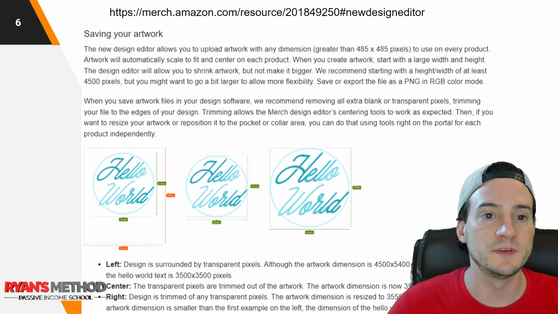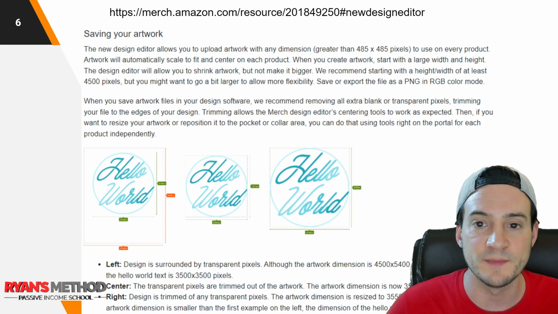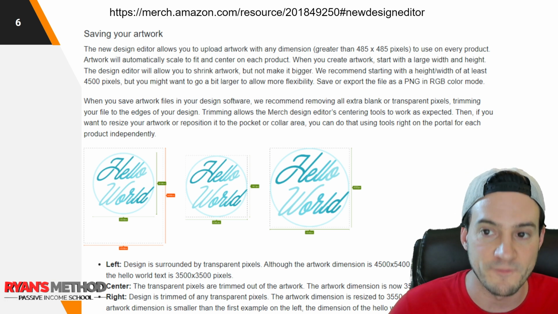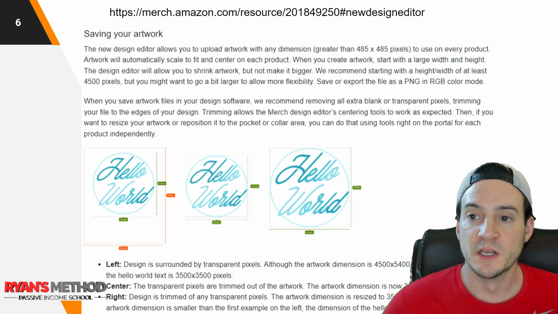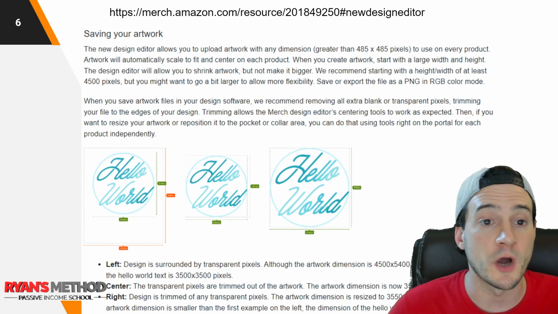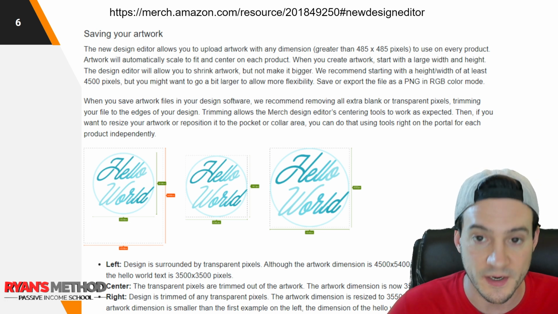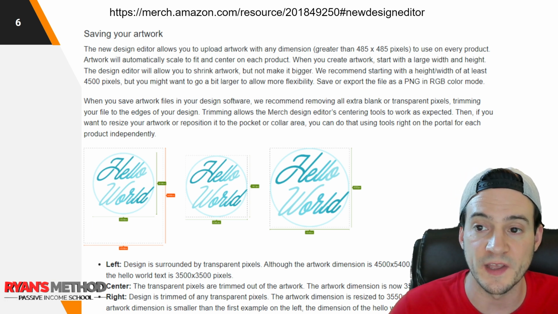Saving your artwork. The new design editor allows you to upload artwork with any dimension greater than 485 by 485, which is pop sockets, to use on every product. Artwork will automatically scale to fit and center each product. When you create artwork, start with a large width and height.